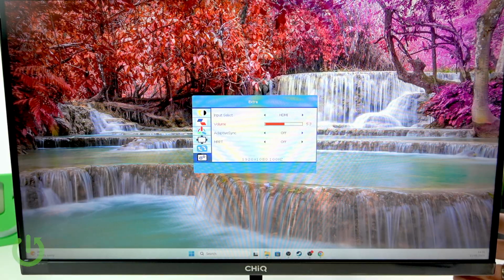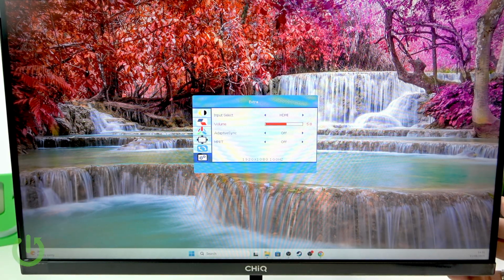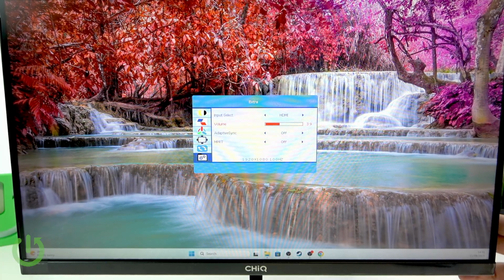Now here, as you guys can see, we can manage the volume, and that's basically how we can do that. We can customize it to our preference, and that'd be it.